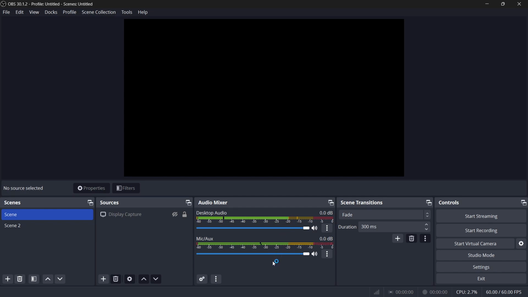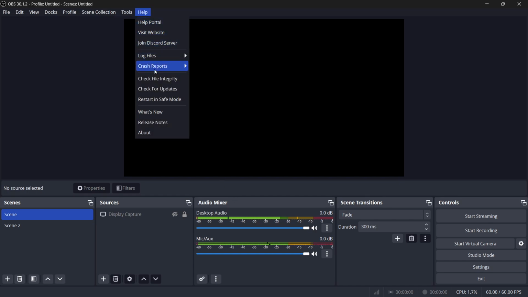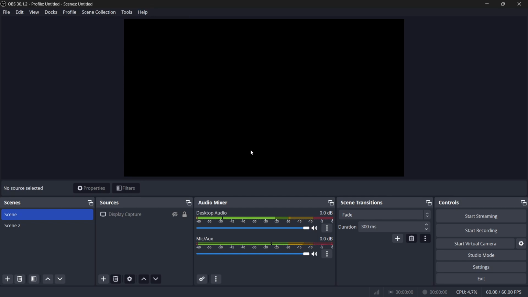If all else fails, try updating OBS Studio to the latest version. In OBS, go to Help and select Check for Updates and follow the prompts to install any available updates. Updates often include fixes for common audio-related bugs and compatibility issues.